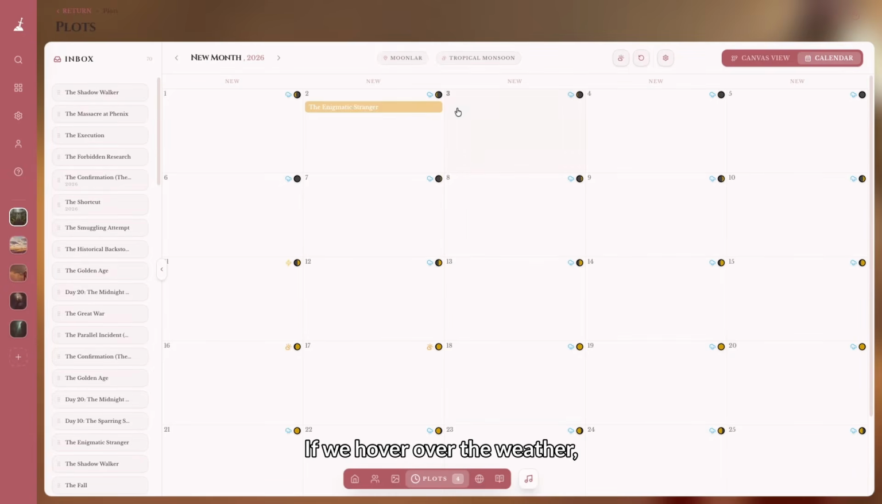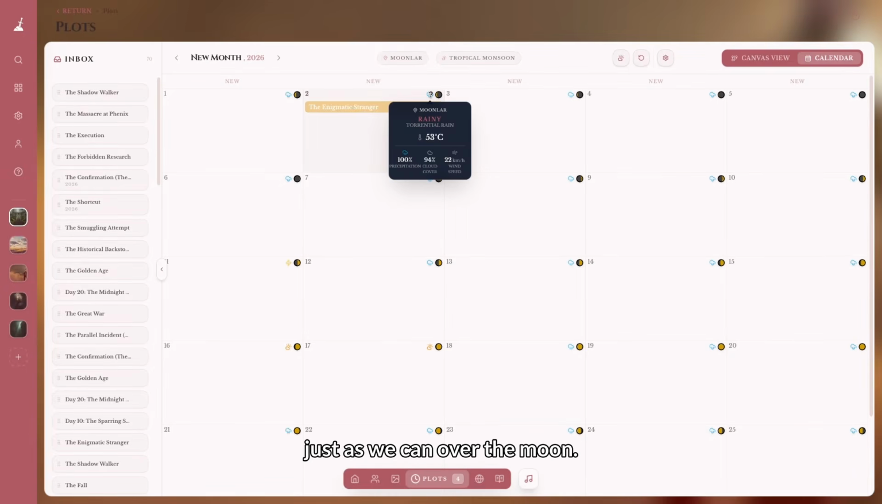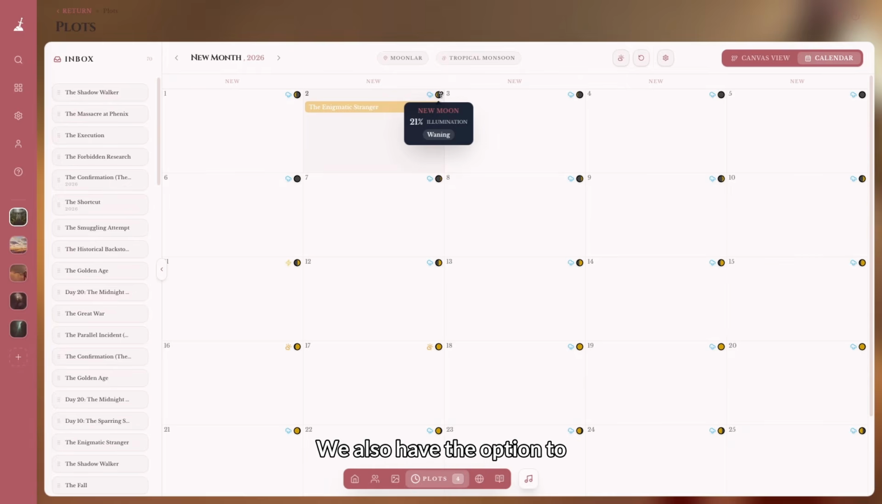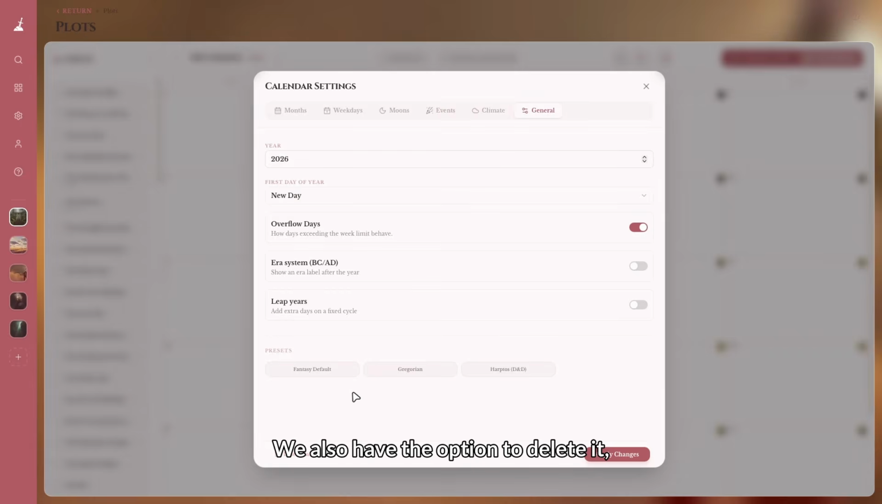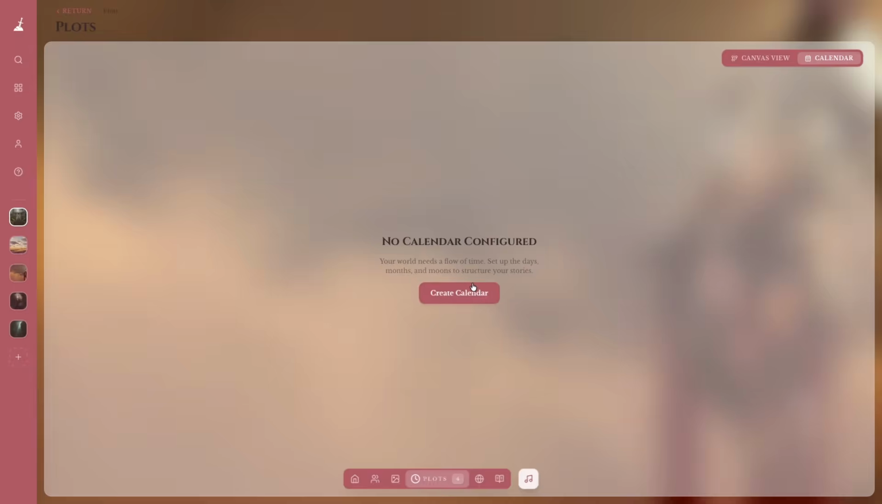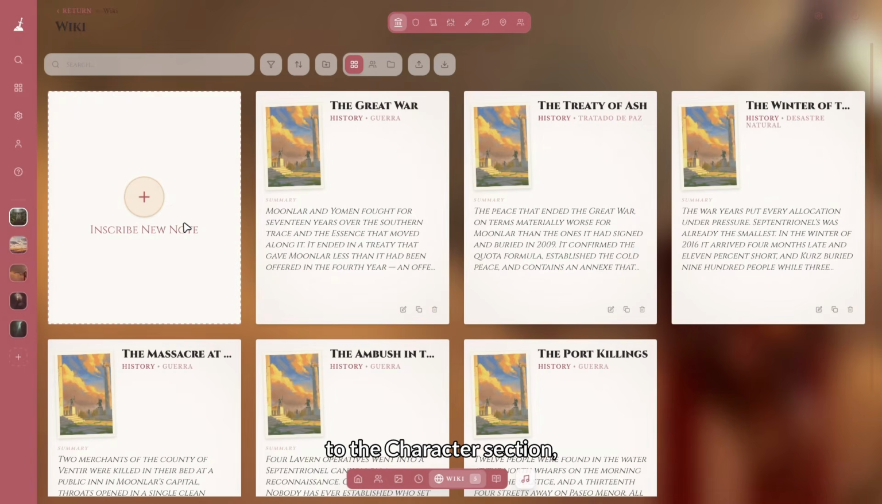If we hover over the weather, we can see its details, just as we can over the moon. We also have the option to hide the weather icons and to edit everything we define during the calendar creation process. We also have the option to delete it. It's simple as that. The wiki section is very similar to the character section, so we'll show the differences.